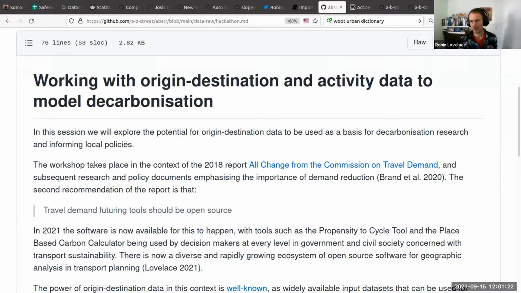Hello everyone, and welcome to our session on working with origin destination data and so-called activity data, by which we mean travel activity, so movement patterns, to model decarbonisation, so to try and get insight into how the future could be under a dramatically different transport system.